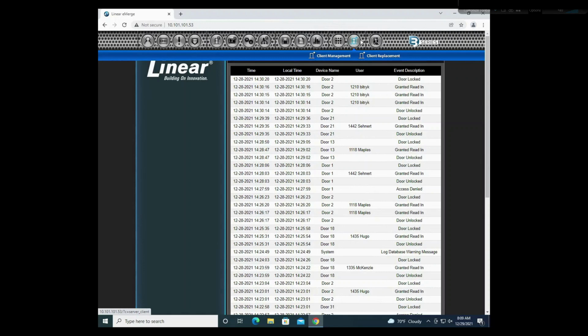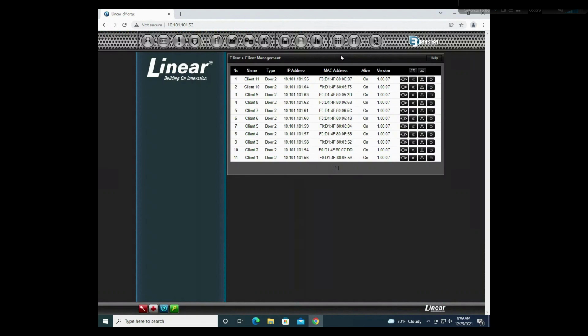This little door icon here with a plus, we're going to head into client management. And here we can see all of our clients, and they are all 2-door controllers. So we've got some buttons here on the right. We've got disconnect, delete, update, and reboot.